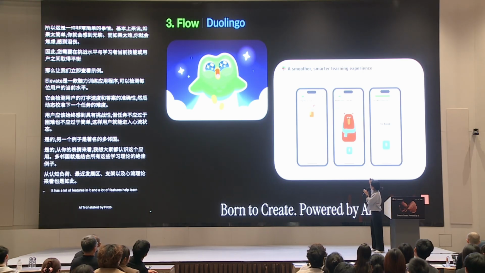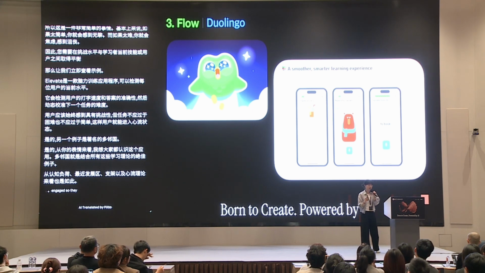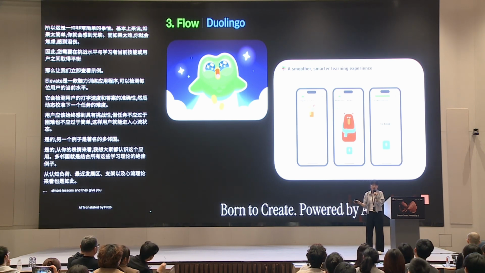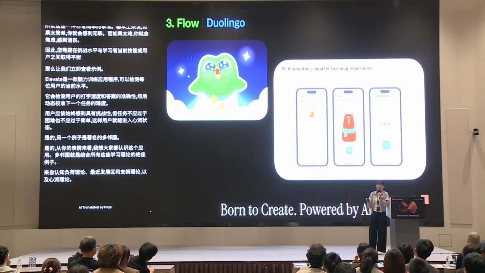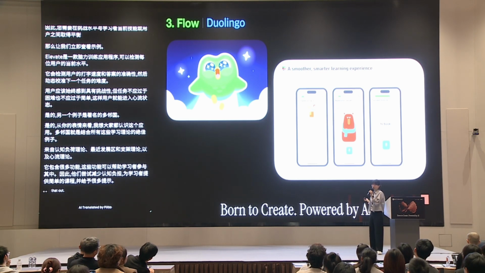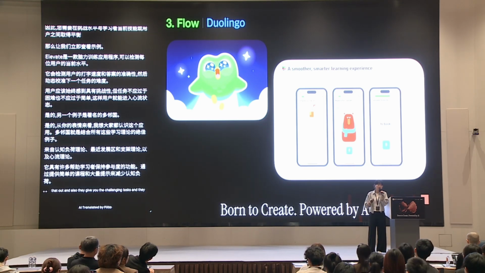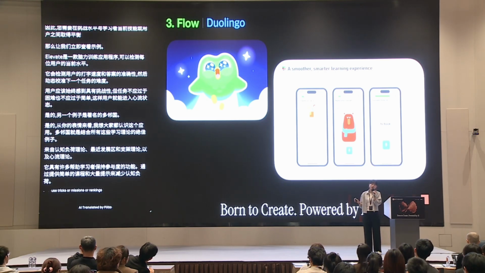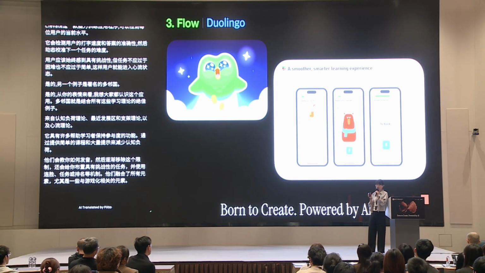So they try to reduce cognitive load at first, giving them simple lessons, and they give you a lot of tips on how to pronounce the meaning, and then they gradually take that out, and also they give you challenging tasks, and they use streaks or missions or rankings. They bring all the elements, especially something related to gamification as well. They bring those strategies to make users engaged.